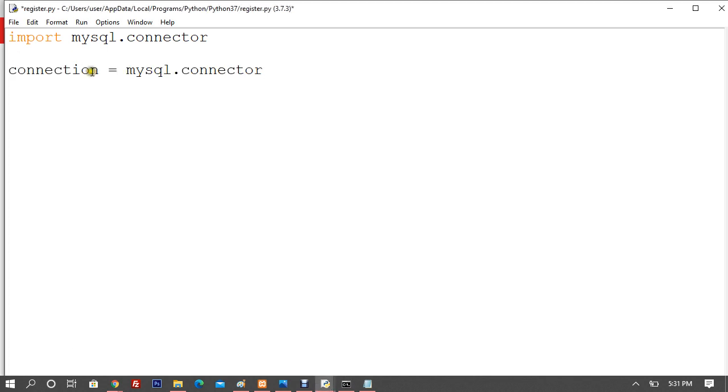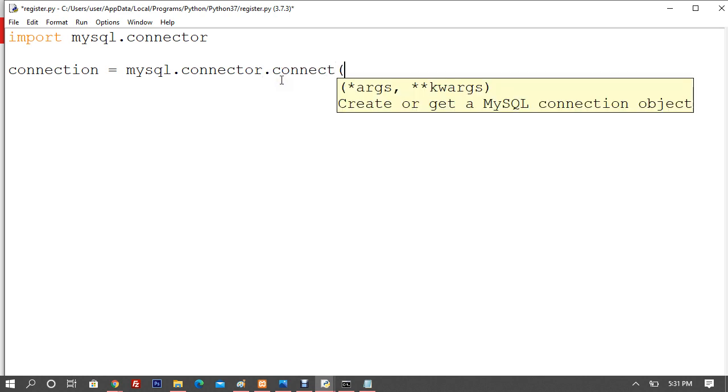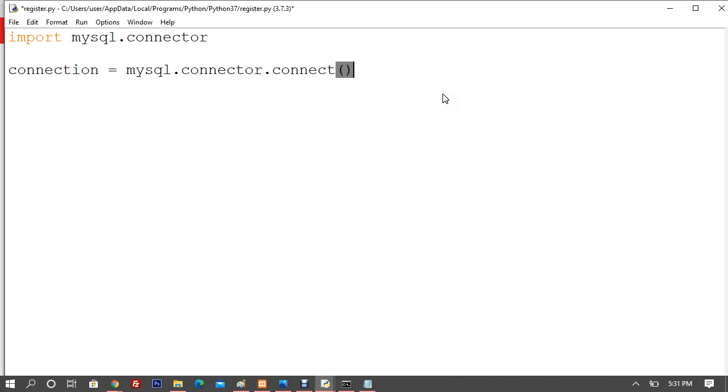And second thing I'll say connection is equal to mysql.connector.connect. And now this connect function takes a few arguments. Now you can clearly see it's going to take some arguments right here. So I'll open the bracket here and close it right here. And the arguments that I am going to supply are the following.